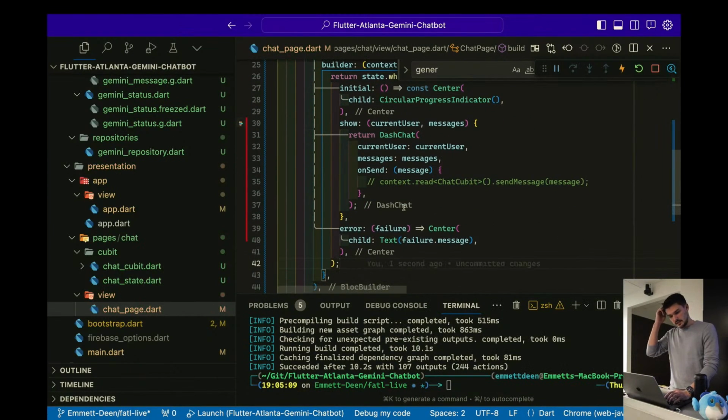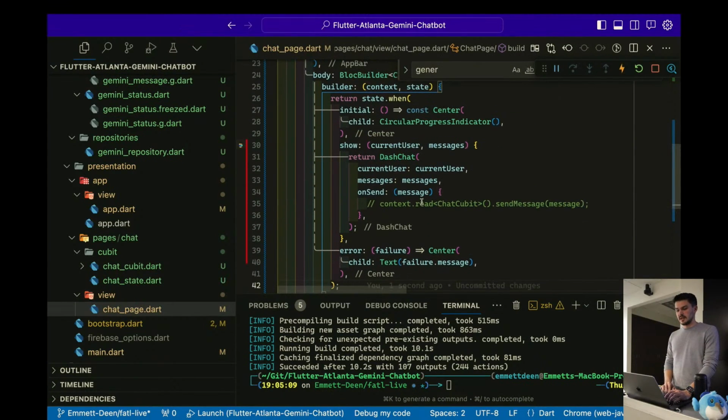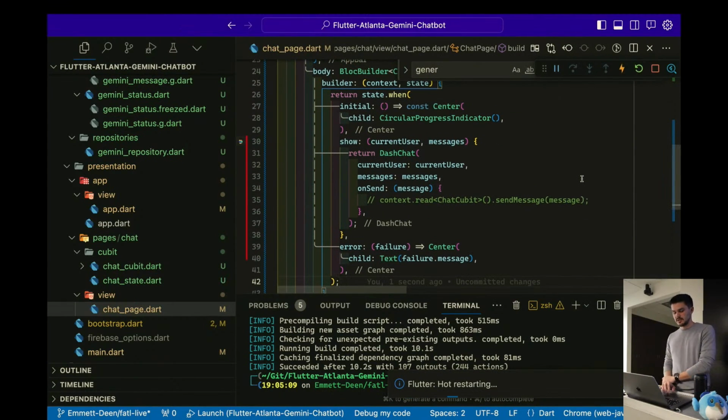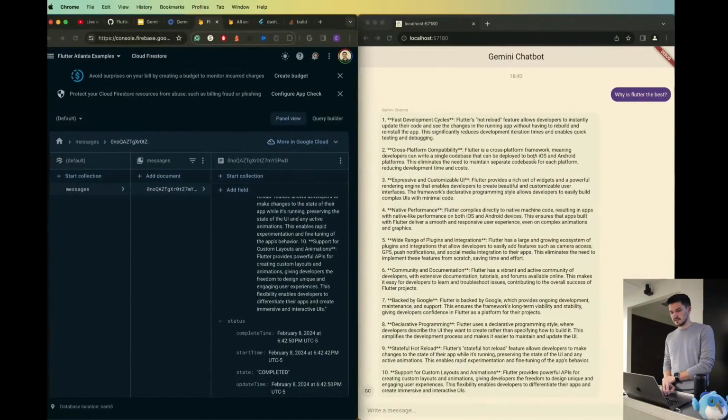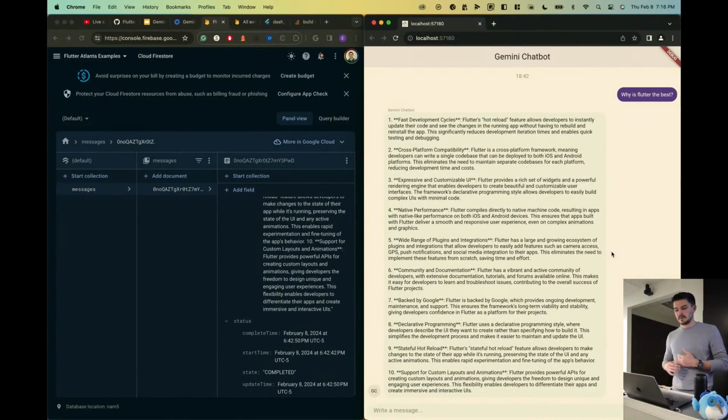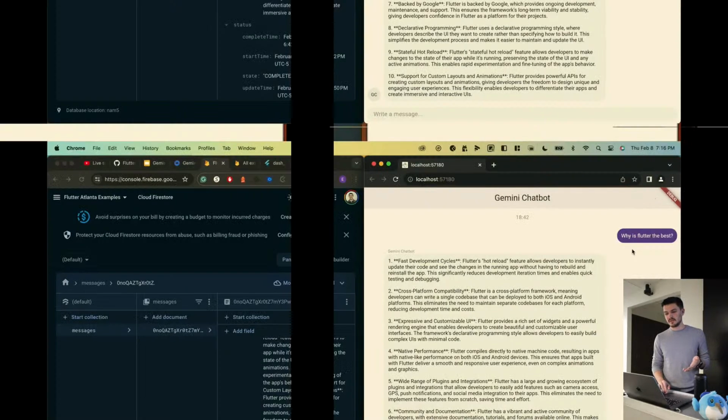Awesome. So this theoretically, well, let's see, I might have to restart the app that's been running in the background. Let's see if it'll reload for us. Yep. So again, at the beginning of this, we went ahead and asked in Firestore directly, why is Flutter the best? And then it came out with this response here. So as you can see, we have this Dash Chat UI now. We have that message that we set up, and the response all spit out very nice and organized.